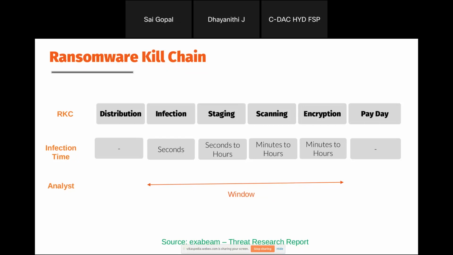But if it is a big organization, the scanning may take a lot of time actually. So that is the reason why we have specified it between minutes to hours. The next phase is encryption. Based on the identified resources, the encryption may take between minutes to hours.